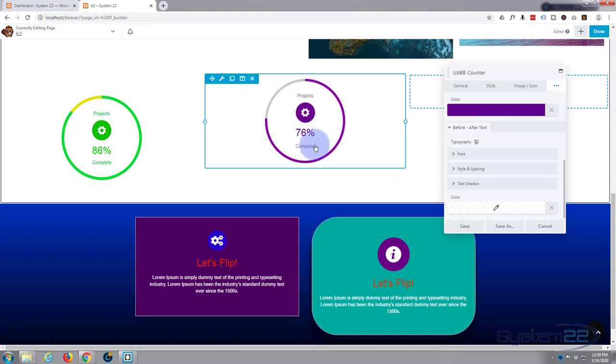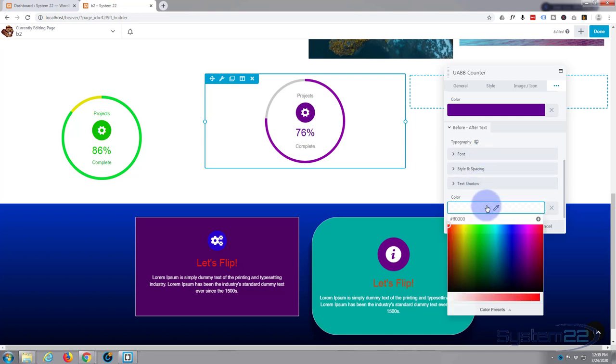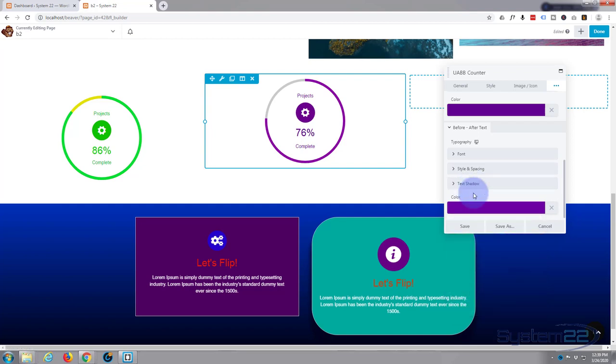And the actual writing itself, the projects and complete. Again, you've got all the font defaults. You can change the font type, style, spacing, and give it text shadow if you want. I really don't need any of that. I'm going to keep it fairly simple. Click on the color to change the color, obviously, and make it whatever color you want. There we go. And we're pretty much done with our circle counter.